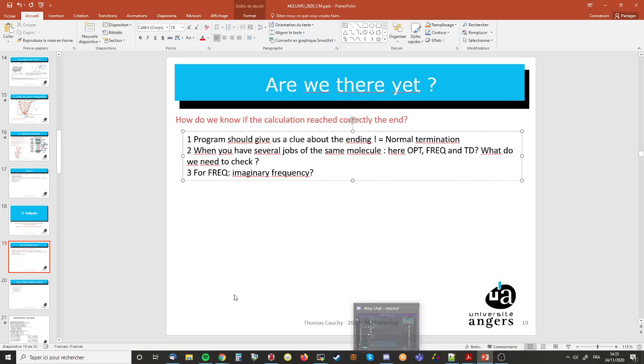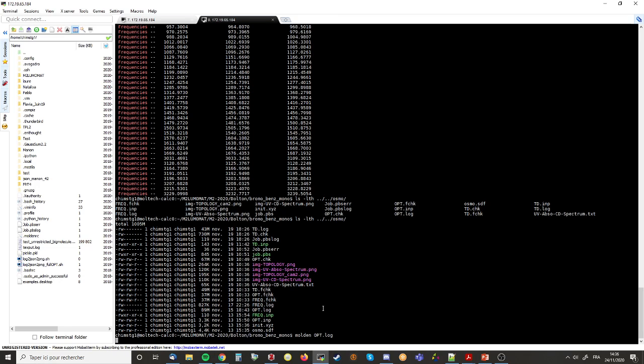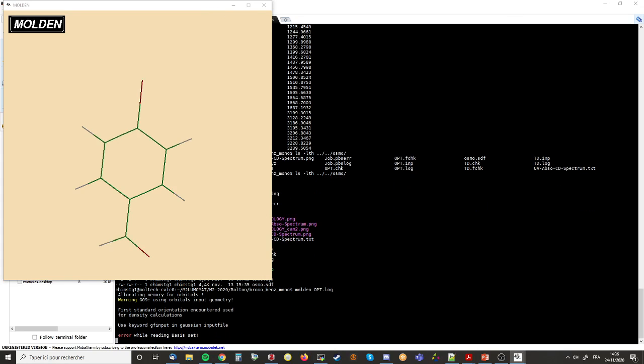By the way, to check graphically how the optimization worked is a good idea. That means that if you have Avogadro, Molden, Molekel, Gabedit, GaussView, there is more than one solution, and you can see the geometry and you can see the converged structure. I think it's interesting to check it. You can always check the quality of the geometry.